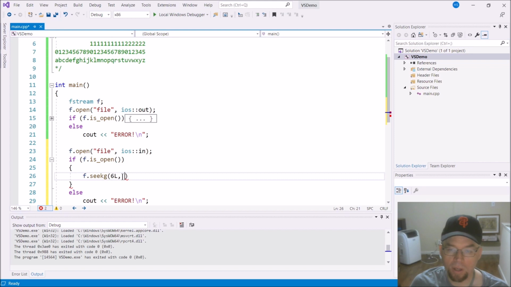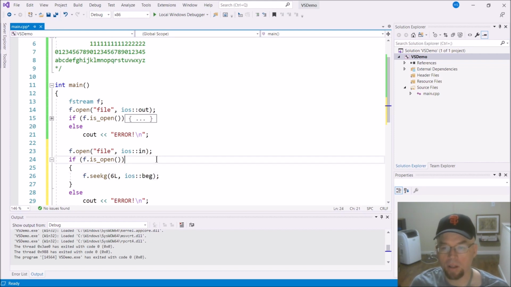And let's see what else I want to do. I want to say from the beginning. I have to specify my offset and how many bytes into the file I want to move. So that's my first offset, and it's supposed to be beg, not end. I don't know what happened there. Whatever. I want to go 6 bytes from the beginning.